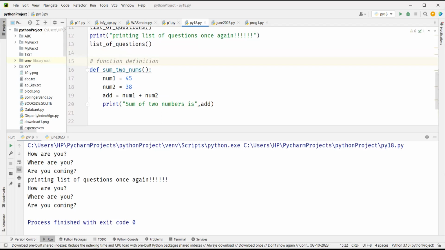Definition. You're defining the content of the function. This is your function definition. And now we are going to do calling the function. You call. See, definition, calling.